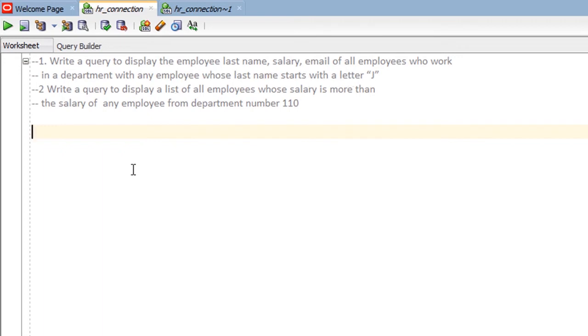So first thing we want to write the query that returns the department ID of all employees whose last name starts with a letter J. Select department_ID from table employees, and the condition is where last_name like 'J%'. J percent means the last name starts with letter J.